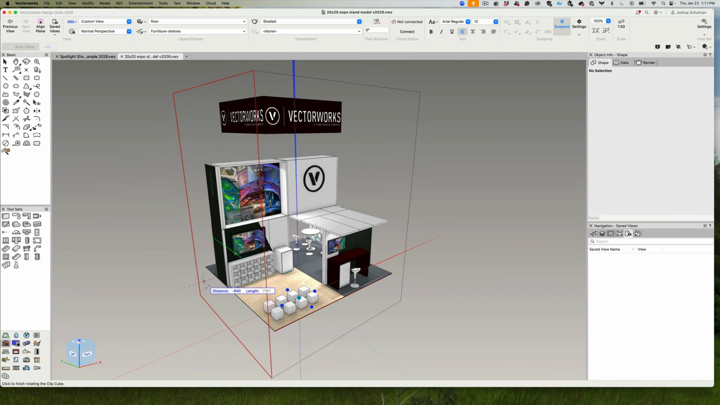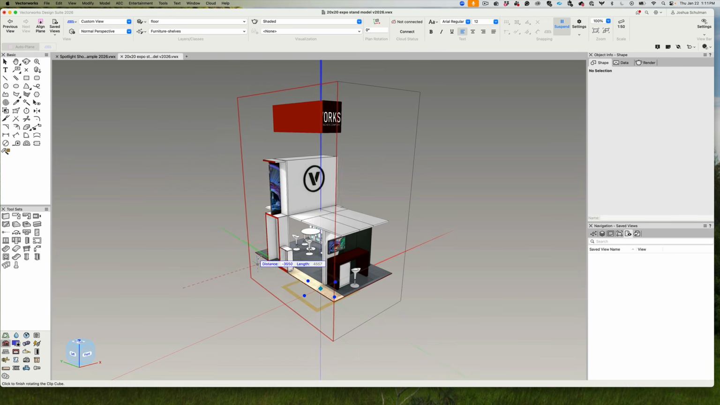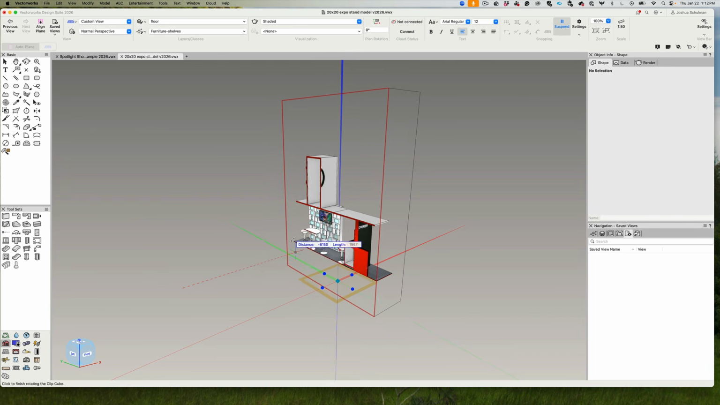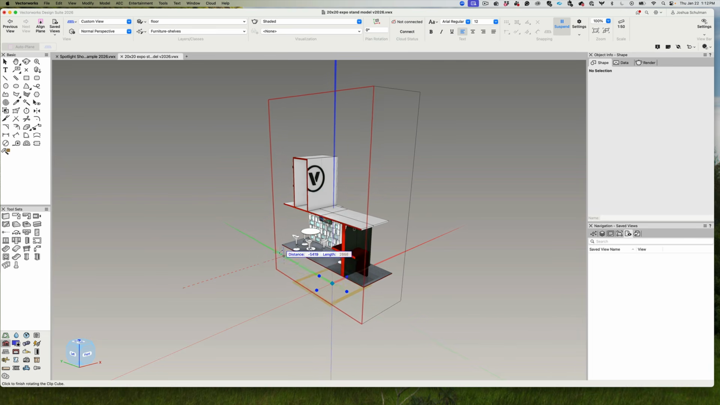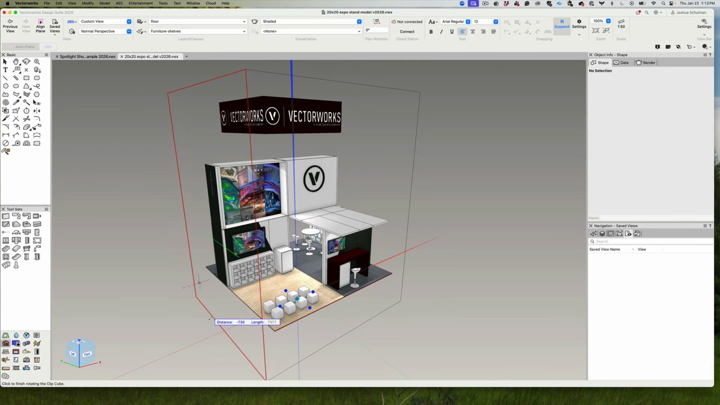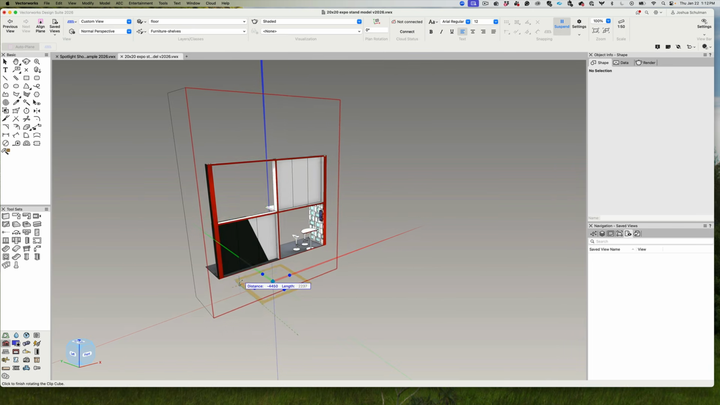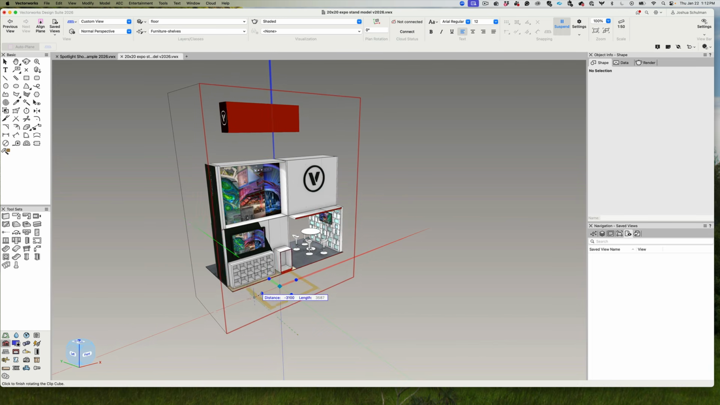Hello. The clip cube is a powerful tool in VectorWorks that allows you to temporarily clip or cut away portions of a 3D model. When clip cube is enabled, only objects inside the cube are visible. The clip cube can be used not only to cut away parts of a model, it can also be used to create viewports. Let's explore some of its features.